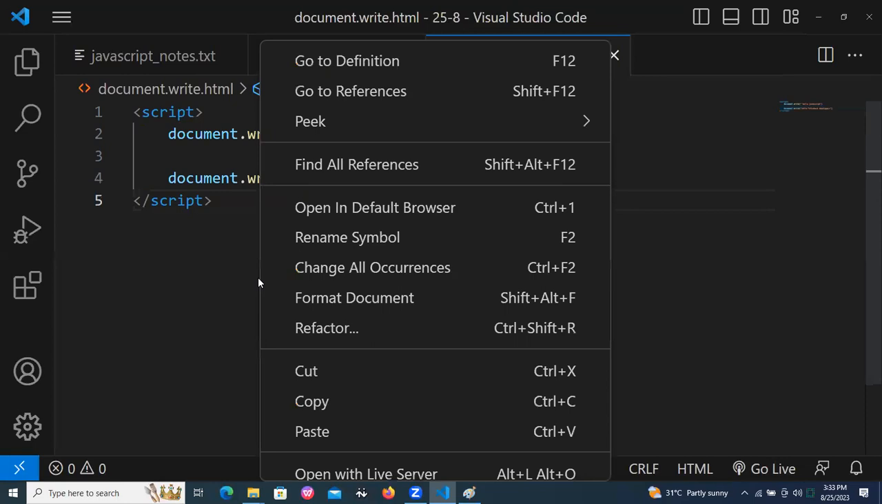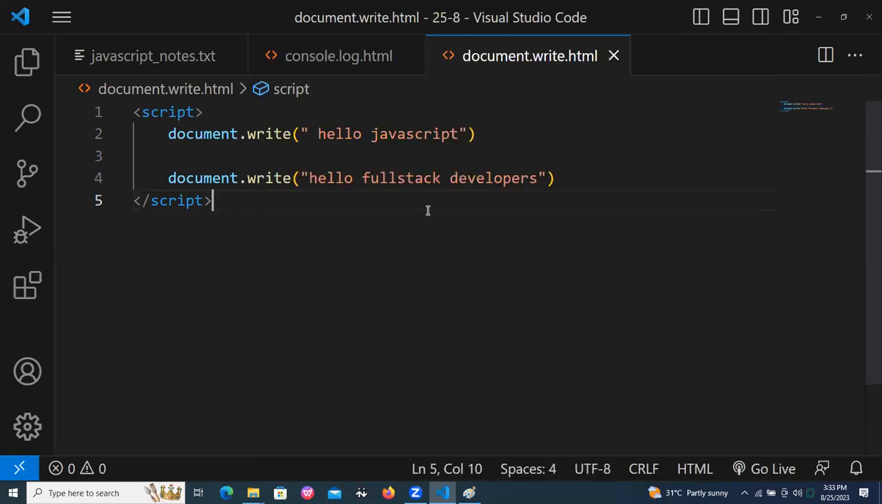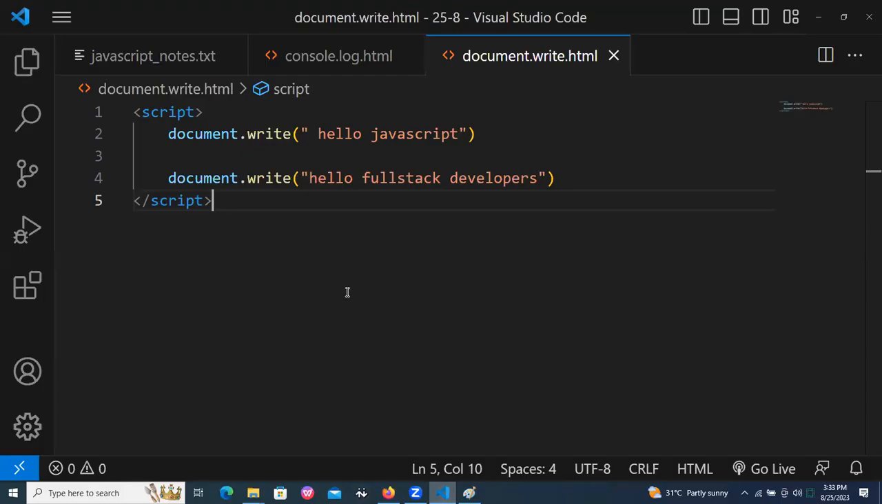Right click on this, open in default browser. What happened? I'm writing two text messages, but both are actually coming in the same line. Why? Because plain text automatically comes in the same row, which will not go to the next row. If you want to go to the next row, I need to take a break.